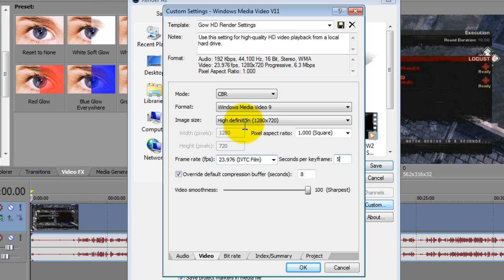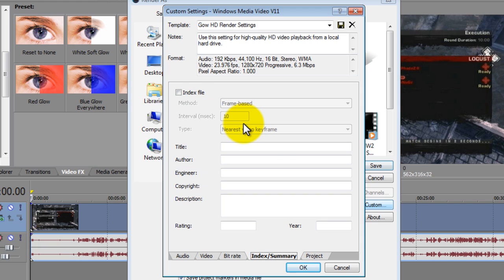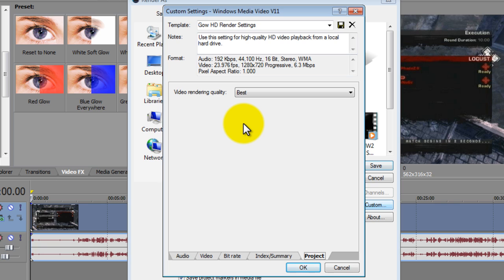Then you want to change this to 5, check this, change it to 8, and then just drag your video smoothness to the highest. And then you check this one for your bitrate, and it might be on 4, and you just want to change it to 10. I think it makes it clearer also, the render better. And then you want to go to Project, Video Rendering Quality, change it to Best. And then type whatever you want in the template thingy right there.